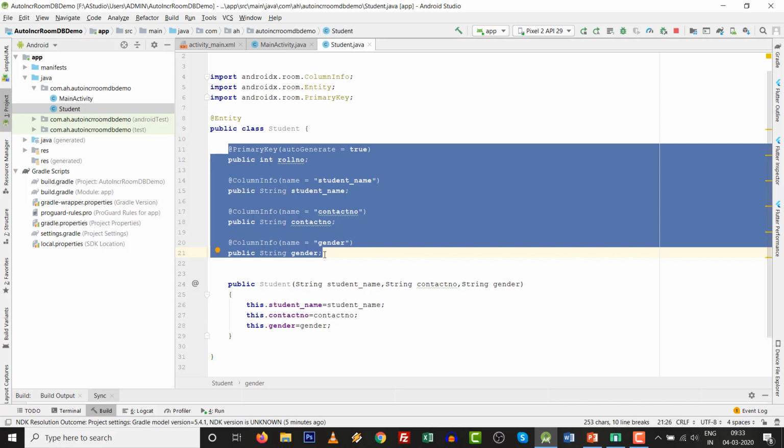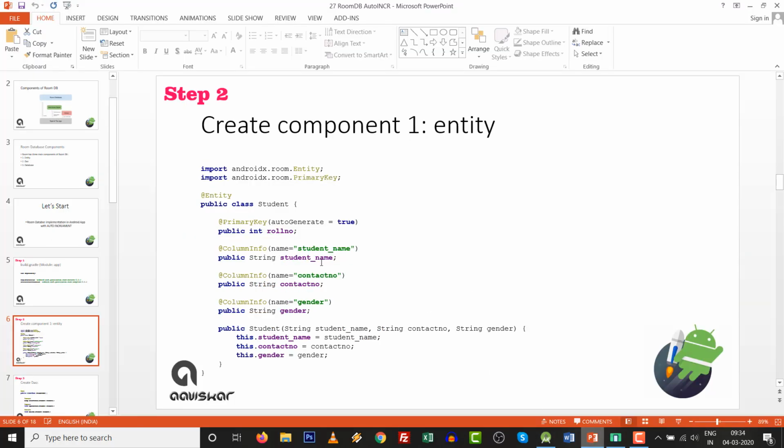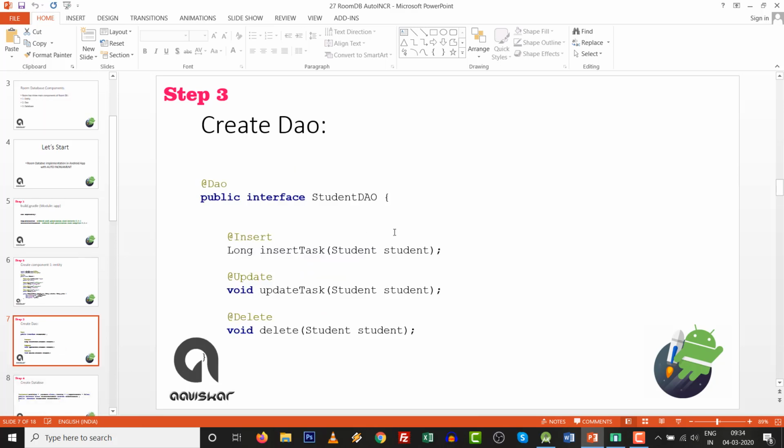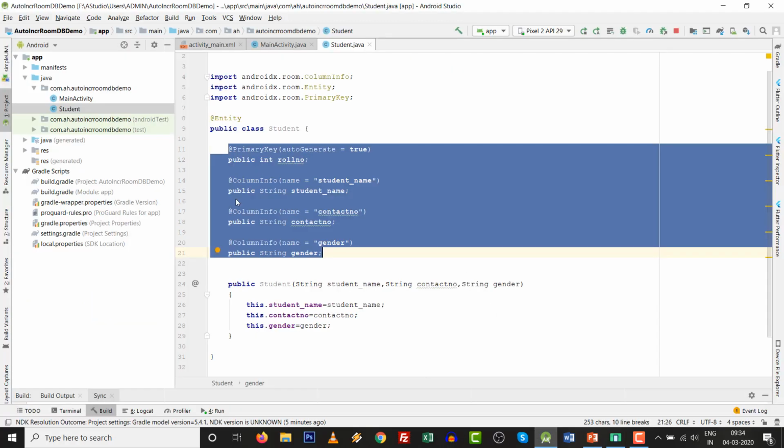These are the column names. When we do the entry it will be one tuple, meaning these are the four column names. So let's move further and go to step number 3. Step number 3 is to create the DAO, meaning data access object, with the name of student DAO.